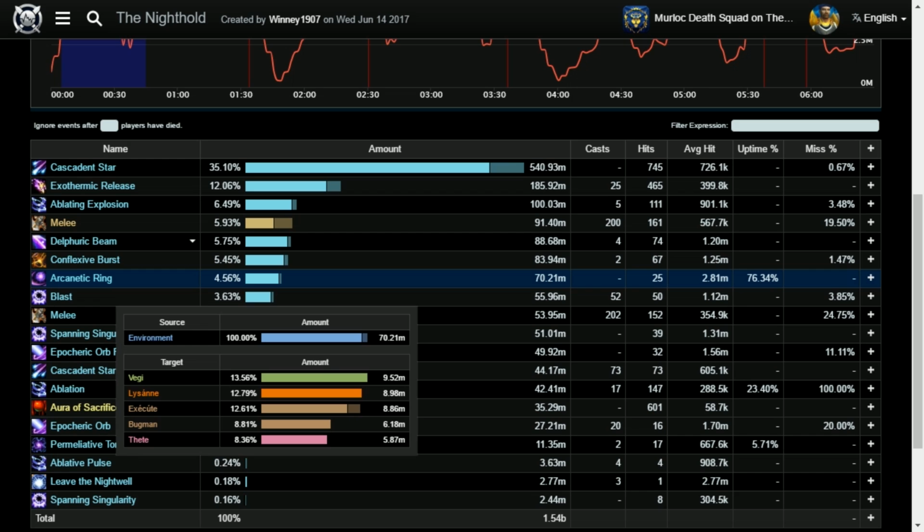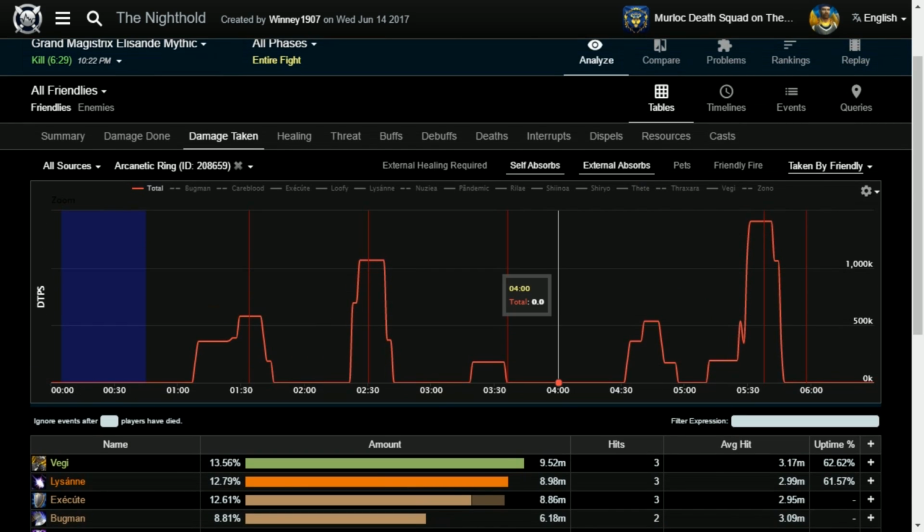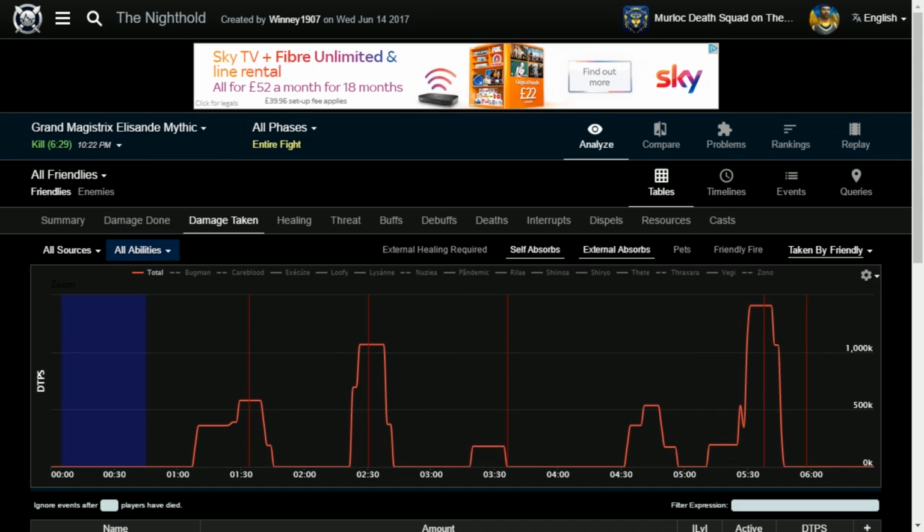Straight away I can see that I'm on this. I'm going to click it anyway, to hell with it. So these are the rings, of course, that we are supposed to avoid. So that's it for damage taken.